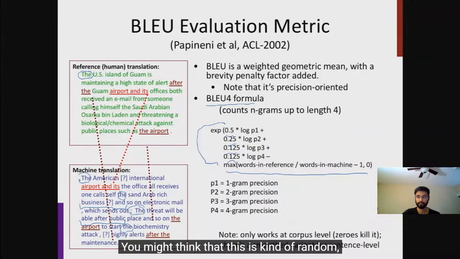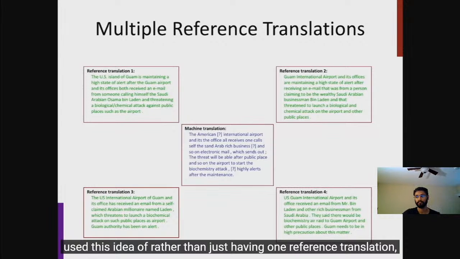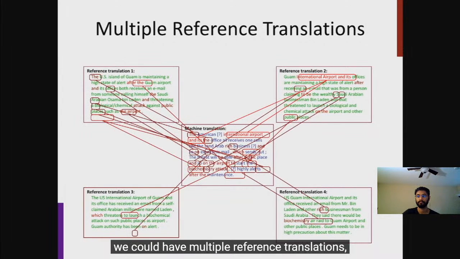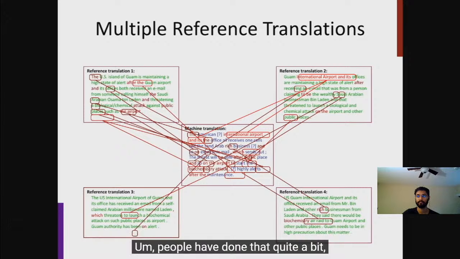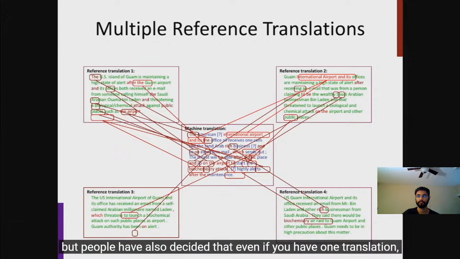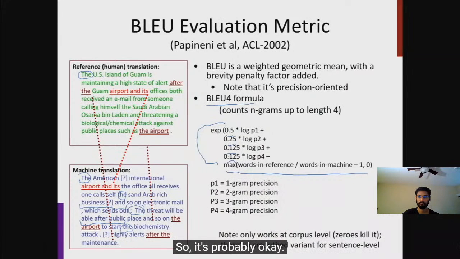You might think that this is kind of random, and so people have used this idea of, rather than just having one reference translation, we could have multiple reference translations, because that way we can allow for there being variation and good ways of translating things, because in language there's always lots of good ways that you can translate one sentence. People have done that quite a bit, but people have also decided that even if you have one translation, providing it's independent and on a kind of statistical basis, you're still more likely to match it if your translation is a good translation, so it's probably okay.